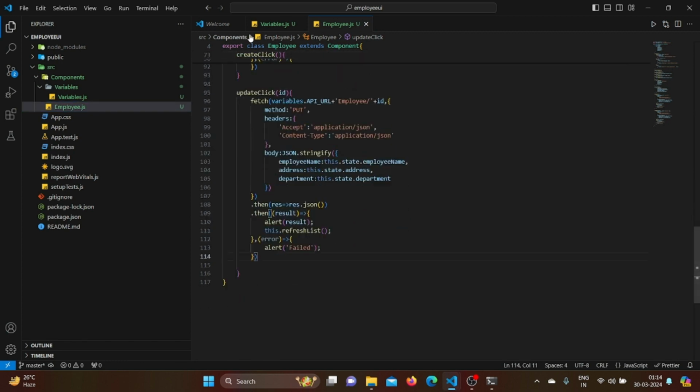So basically in our update click we are fetching the API URL, and then we are passing the employee, and from employee we are passing the ID we want to update. We have defined our methods, we have defined our headers, and then we have defined our body. Once we do that, we return the JSON response which we passed as a parameter, and then whatever result is there, we alert it whenever we are trying to update the record, and then we are refreshing the list. If there is any error while doing so, we alert it as failed.